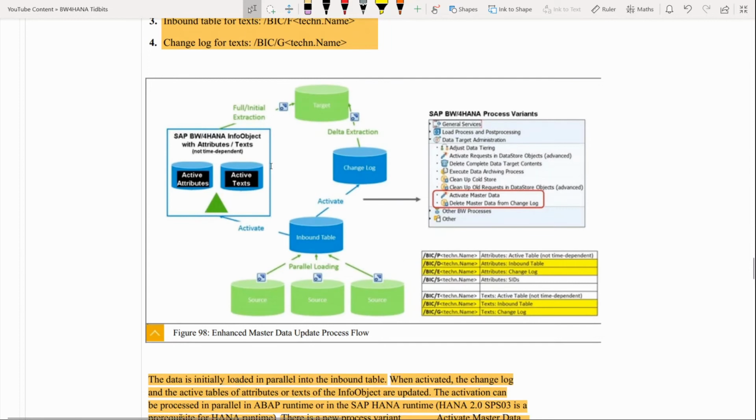So if you see the diagram here, we have source 1, source 2, source 3. In parallel, they all load to the inbound table, and then when you activate the master data, it goes to the changelog and also goes to the regular master data tables, which are the attributes and text tables. And from the changelog, we can now have delta extraction enabled for the target. And when you have the enhanced master data option enabled, you can use the process types activate master data and delete master data from changelog in your process chains.